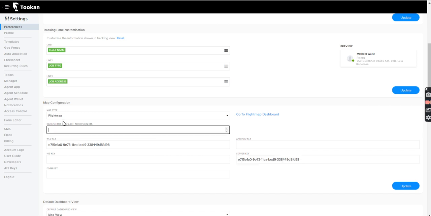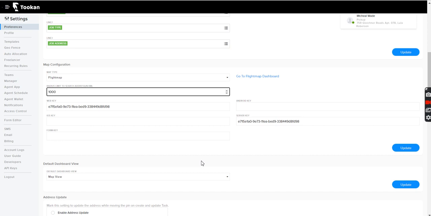Going on to radius limit to search address, it means like you are covering an area, so you need to enter the radius limit. So for suppose I need to search addresses within 1000 km range, so I'll put in here 1000. Okay, so this is how we have linked the flight map to Tookan.